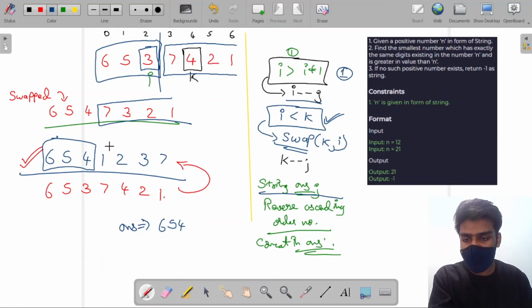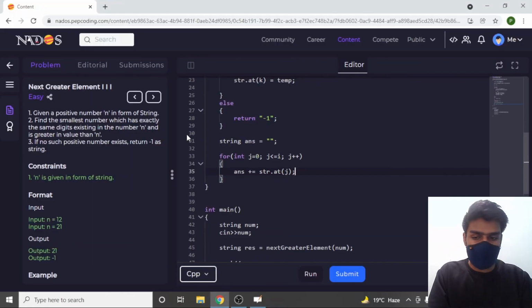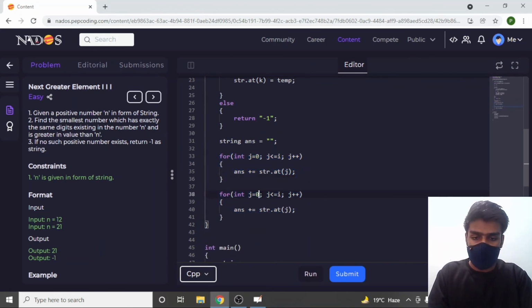Now I am left with only these 7, 4, 2, 1, which I have to reverse and place inside my answer string. So I will create another for loop. This time my for loop will work from the last, str.length - 1, till my i, and j will be decremented. And I will concatenate str.at(j) inside it again.